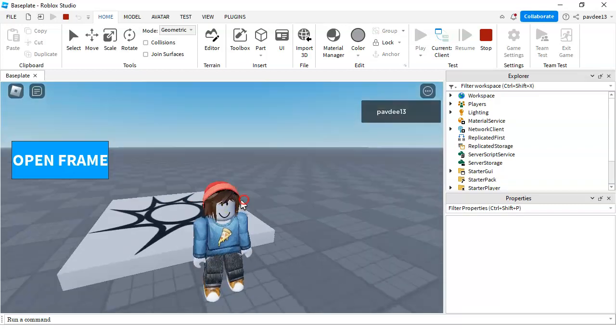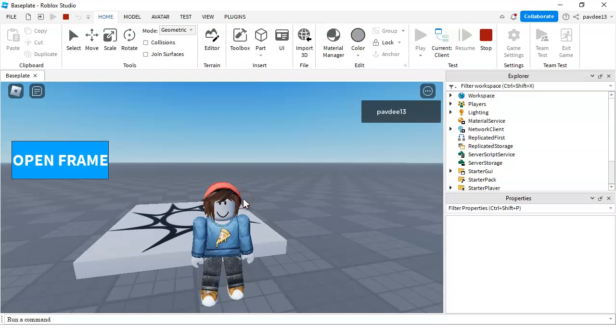And of course, this video is for people who work with Roblox Studio but don't know many things about the studio and about scripting.